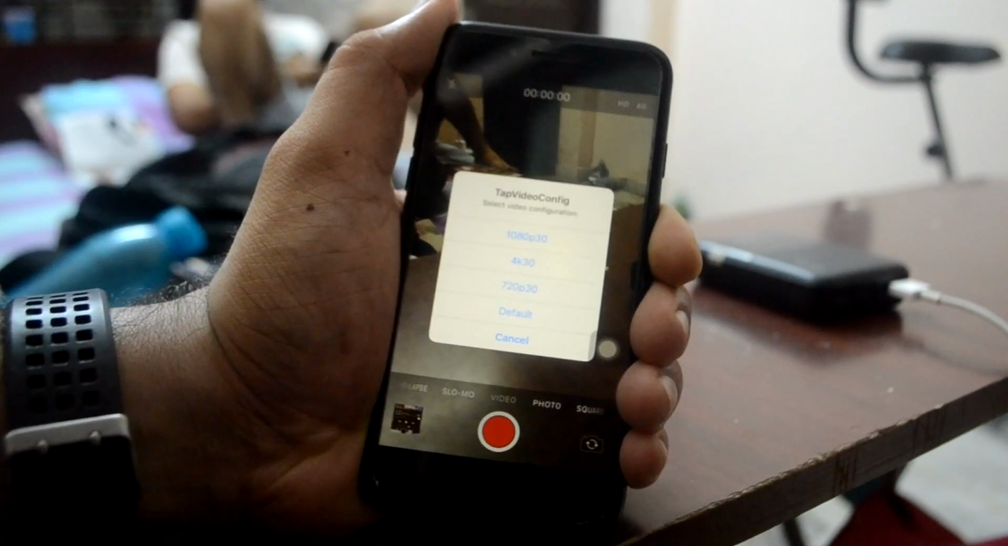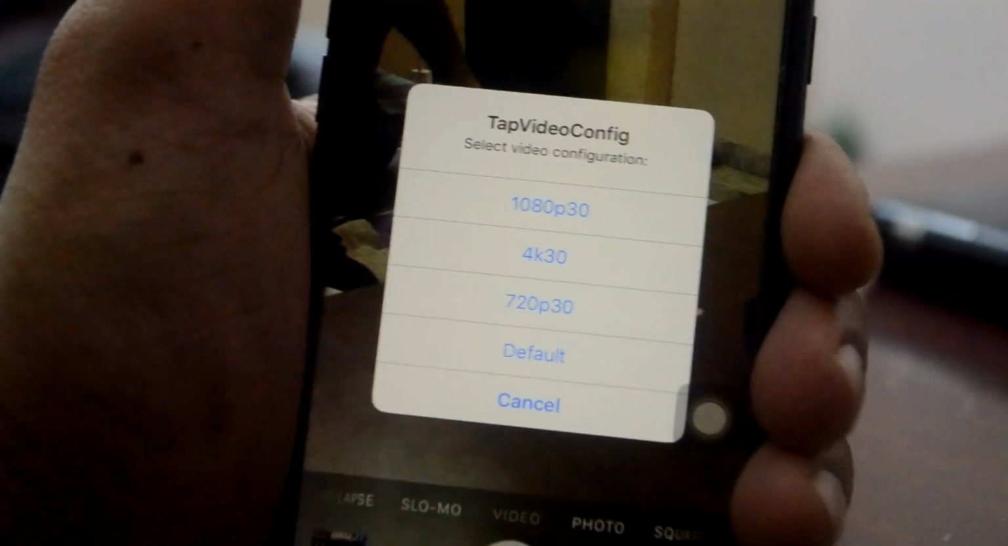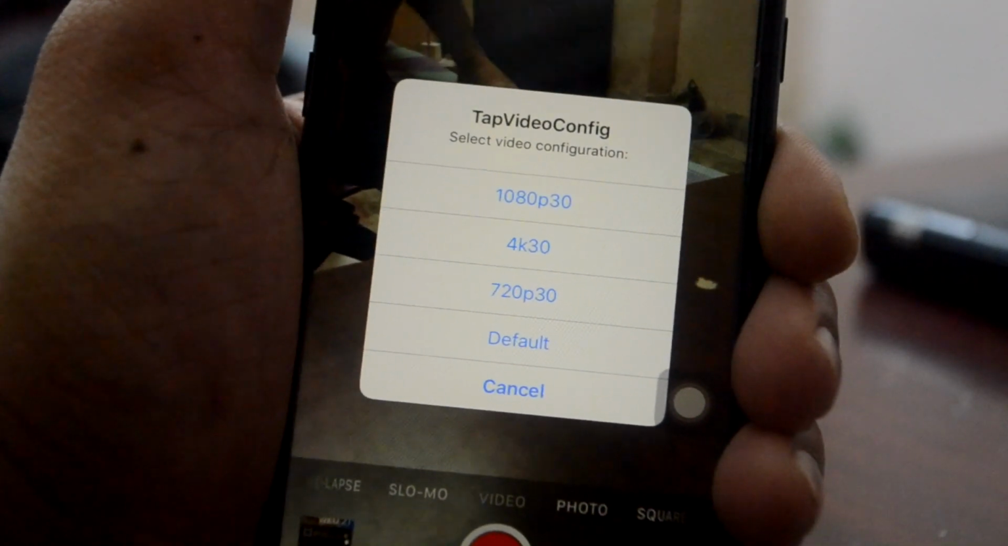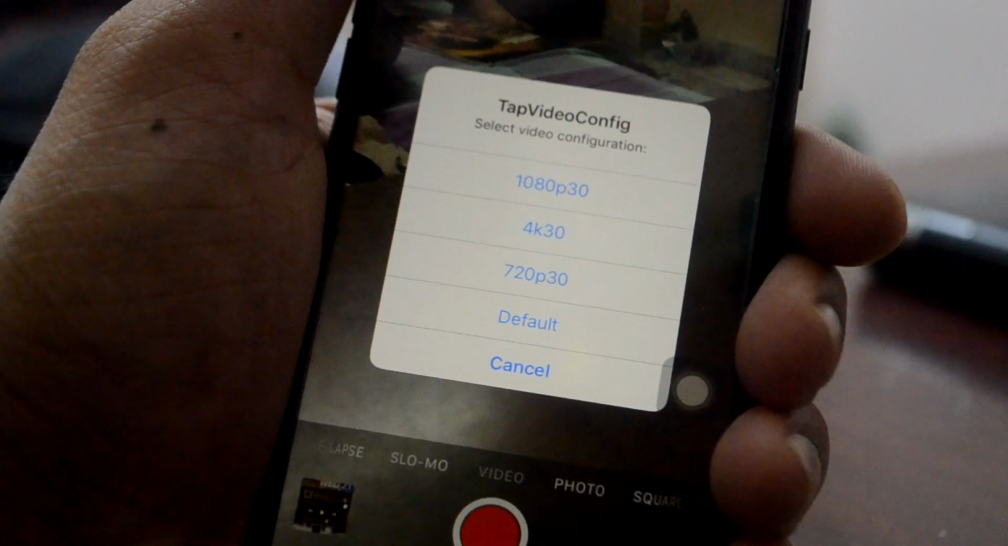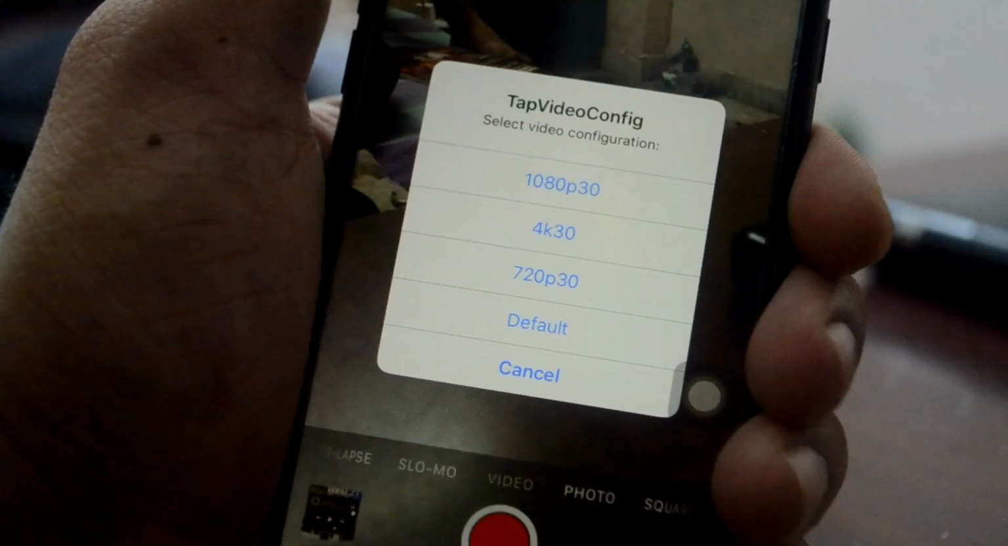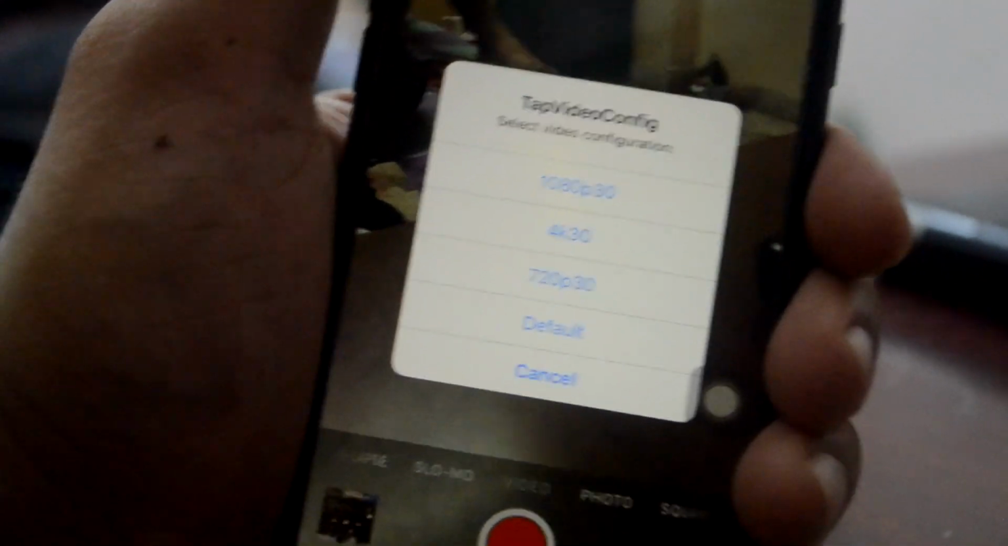So as you can see here, you have all the options to choose from. Earlier, if you wanted to shoot a 4K video, you had to go to your settings, select the camera application and do all the changes. With this tweak it's very simple. It's just like what we have on our Android devices. You just need to click here in order to change the configuration or the quality of your video, and this makes your work very easy.